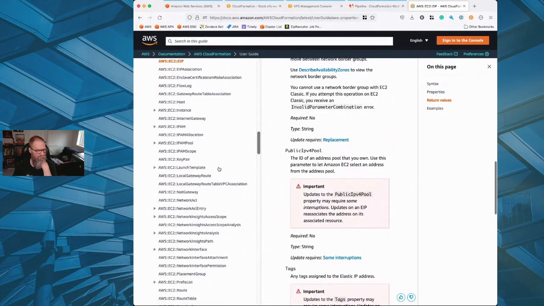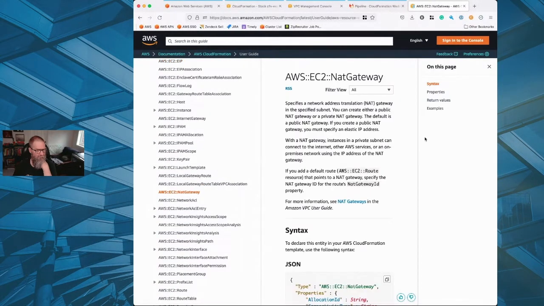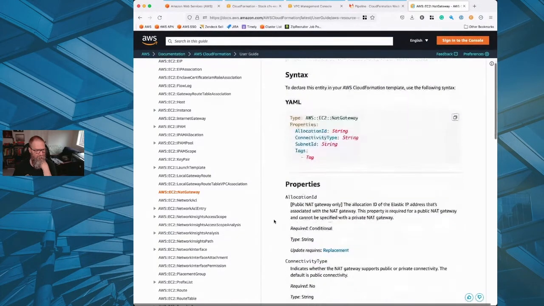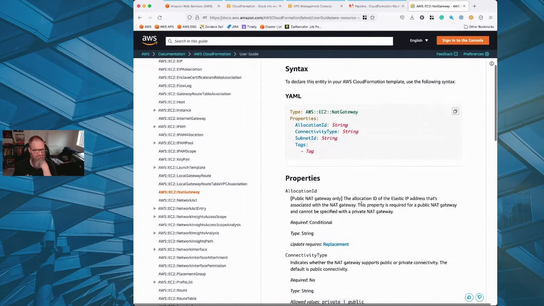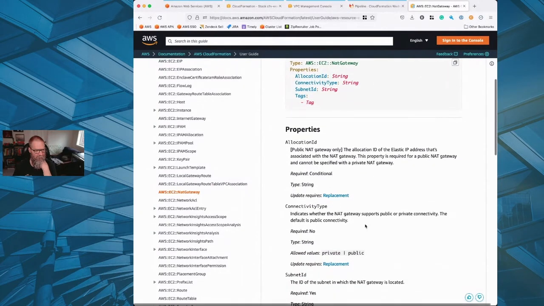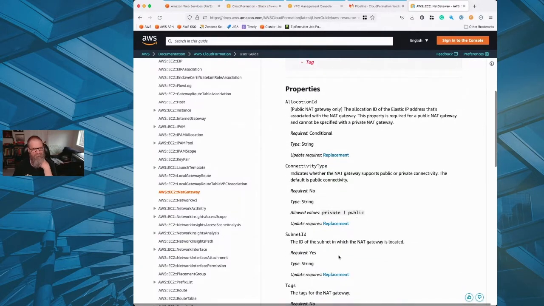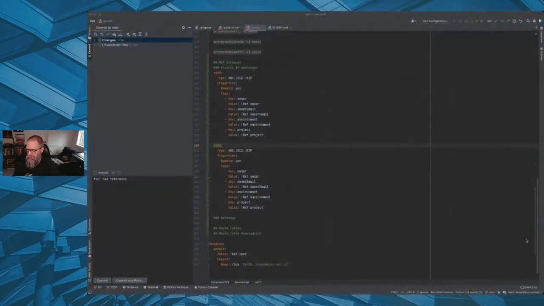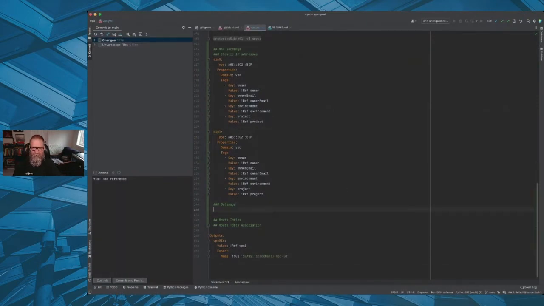Okay. Now, if we find our NAT gateway again, here's our NAT gateway. Just get that back to the YAML. The allocation ID is how we refer to the Elastic IP address, so that's easy. Connectivity type, public or private. The default is public, so we don't need to worry about that. This will be interesting because we need to assign this into our two public subnets, so that's fine, and then tags. So these are two easy resources to create. So let's go back over to the editor, and we're just going to say, we'll just call it NAT gateway 0.